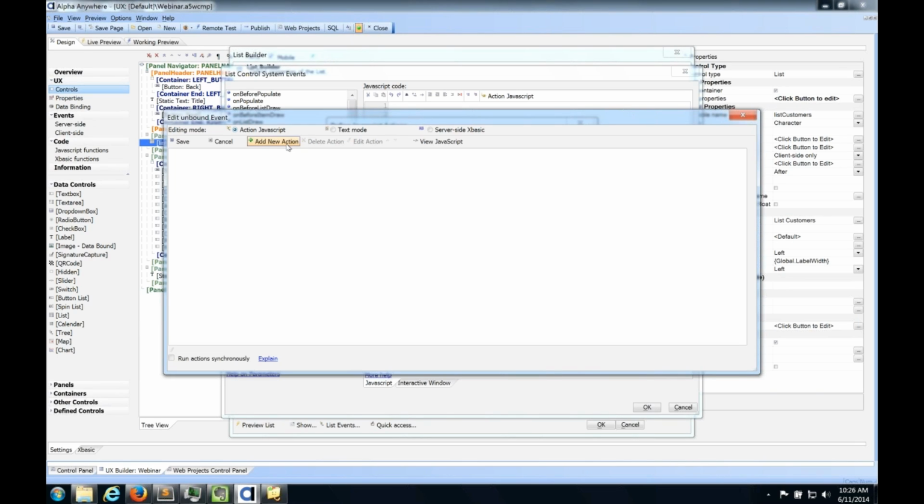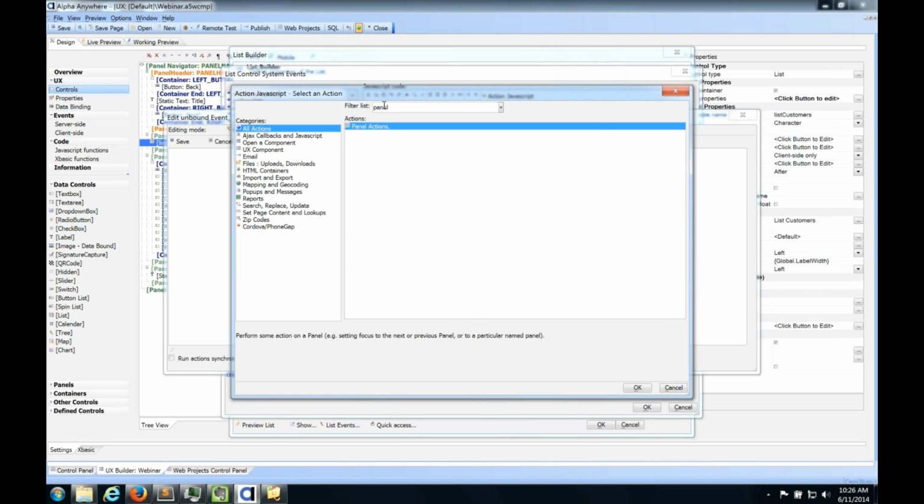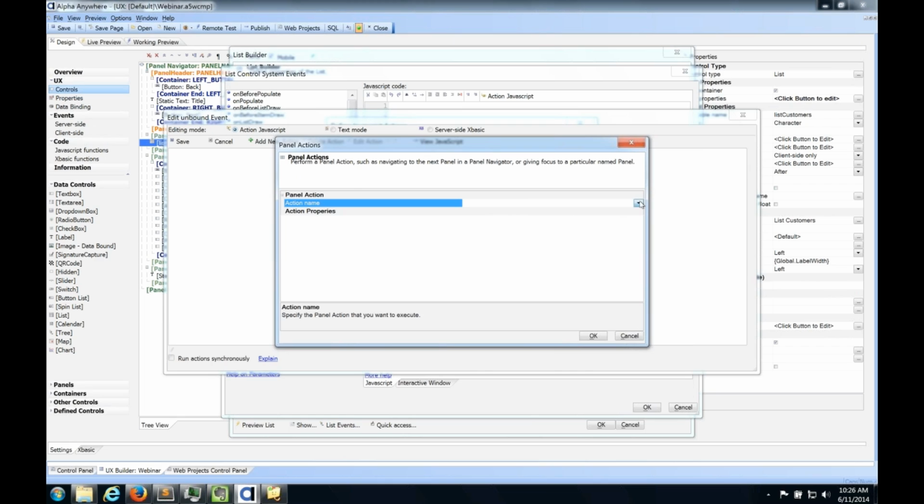So in this case, I'm going to click Add a New Action. You're going to see I have a ton of different pre-built actions built into the system, things that will allow my life to be so much simpler. But for purposes of our presentation today, I'm going to do what's called a panel action. So I'm going to search for panel actions. I type in panel up here, and you're going to notice that I have panel actions there. And then I'm going to double click on that. And the action I want to do is set the active panel to be panel card number 2.